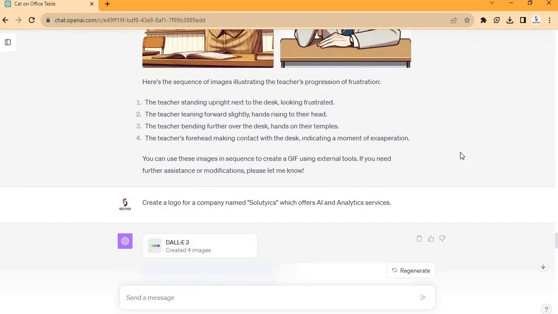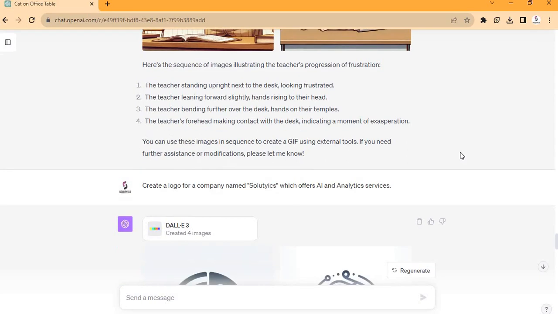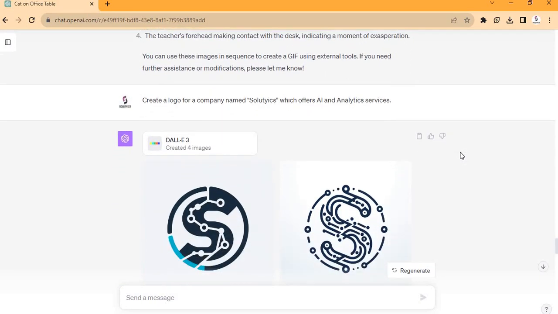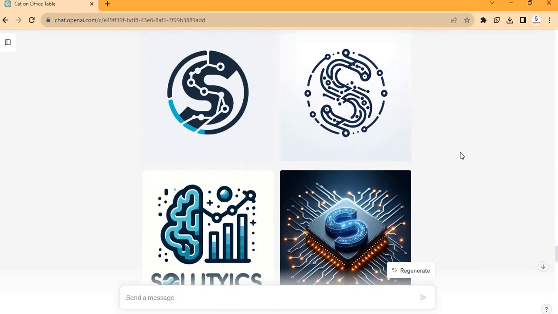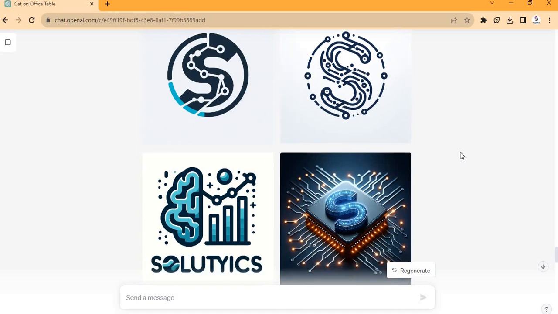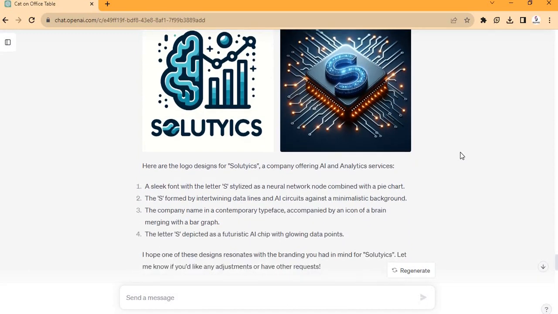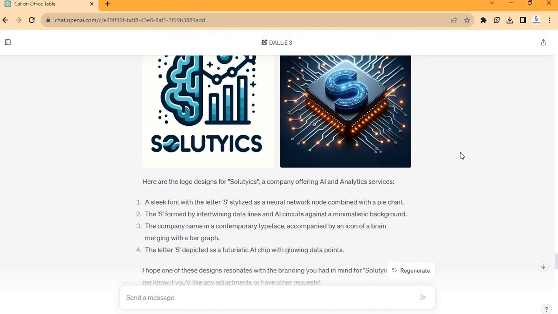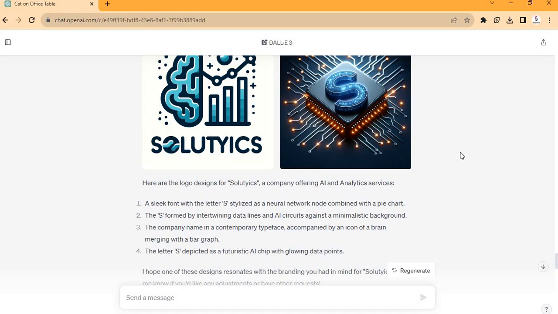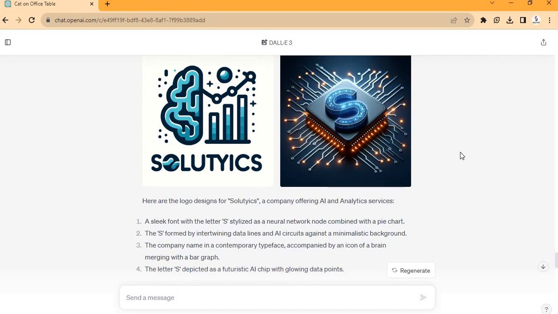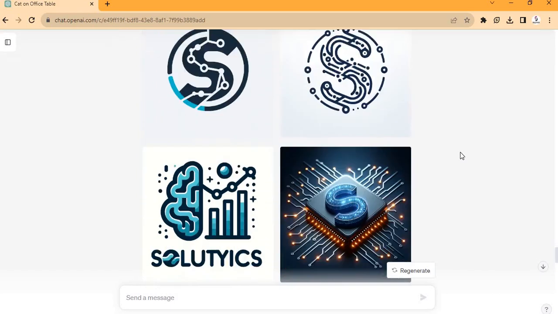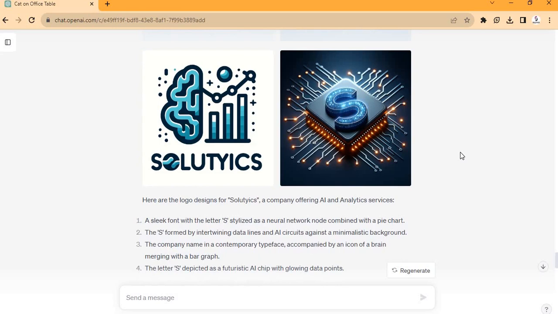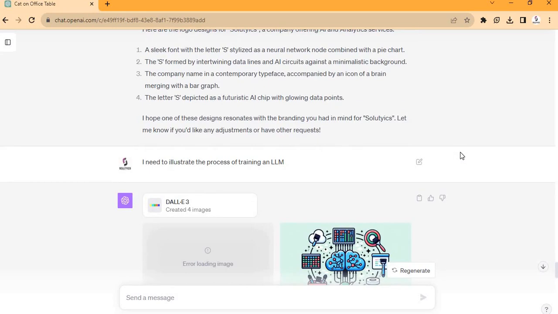Next, I asked it to create a logo for a company named Solutix, which is my company, which offers AI and analytics services. And it created these beautiful logos, and it provided descriptions for these logos as well. For example, the first is a sleek font with letter S stylized as a neural network node combined with a pie chart. Okay, and then similarly there is the second, third, and fourth image.